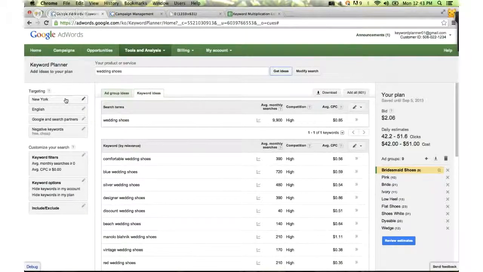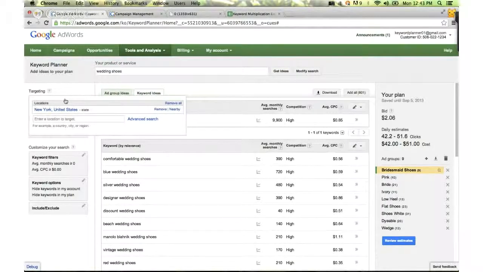The first one has to do with the geo-targeting. So you notice for this example, I targeted New York, the state. This is a brand new feature. We didn't have this level of granularity in the old tools.